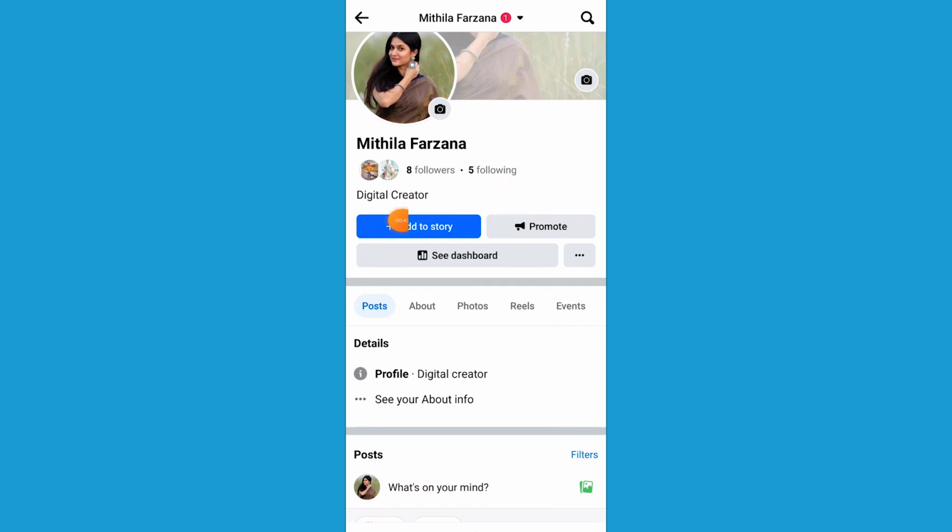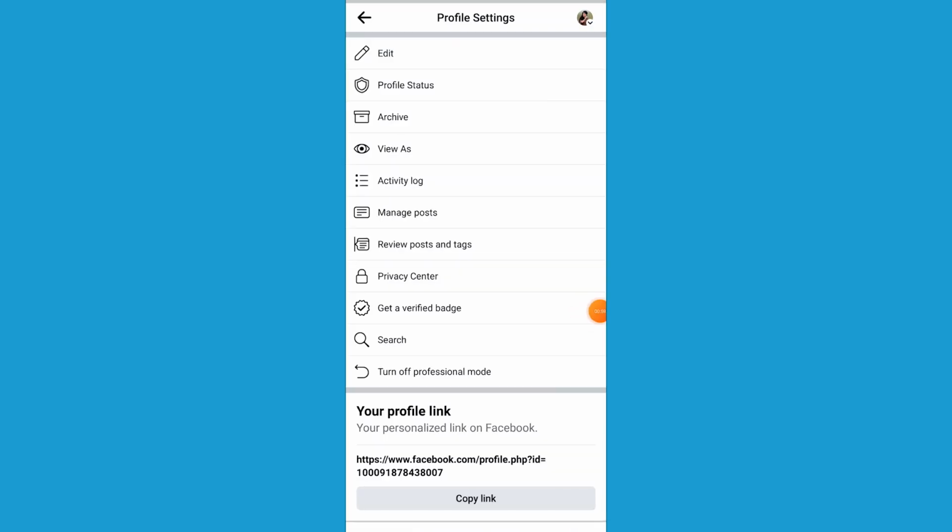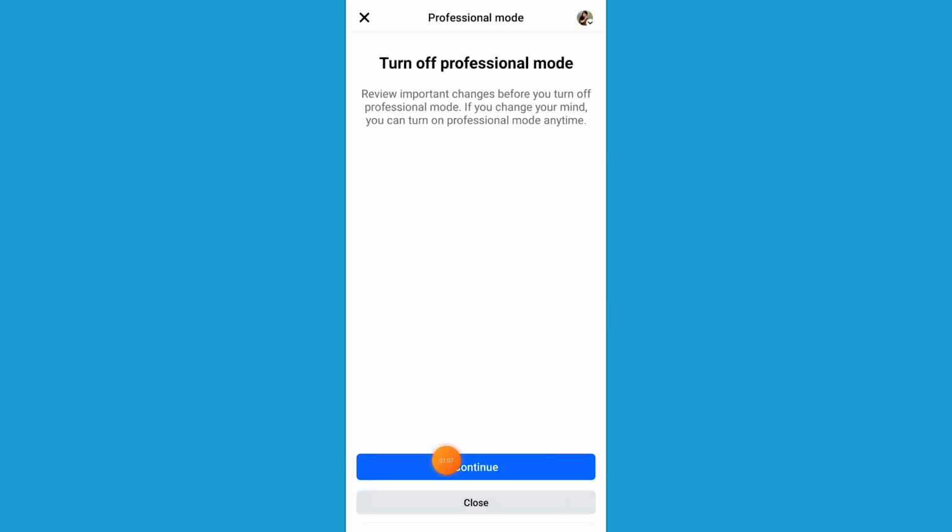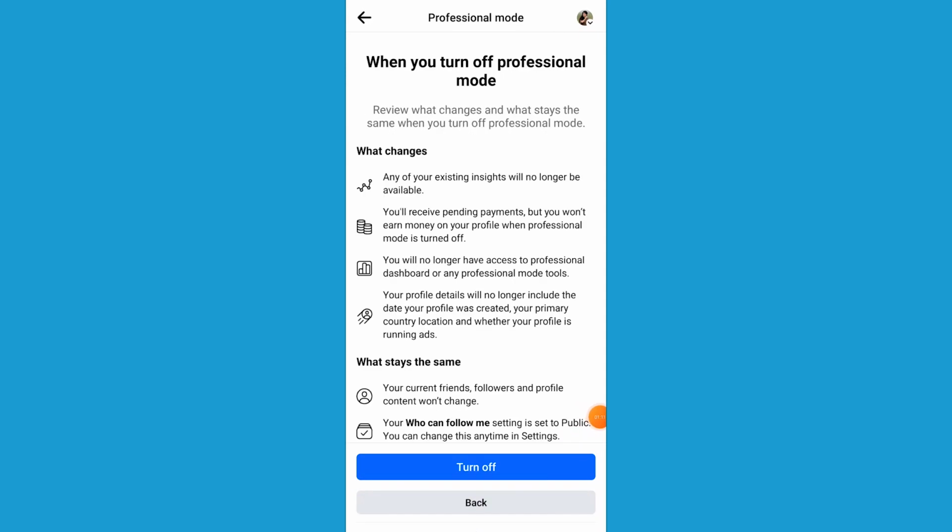So how to fix featured photos not appearing on your Facebook profile? Simply click on three dot options. Now tap on turn off Facebook professional mode. Tap on continue and confirm turn off.